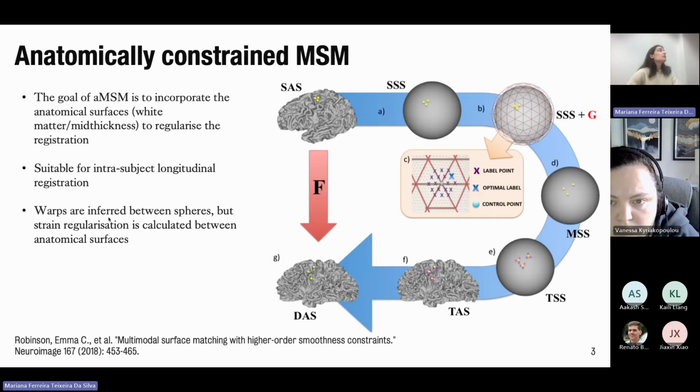So the goal of AMSM is to incorporate the anatomical surfaces, and by anatomical surfaces, we most often mean either the white matter or the mid-thickness surfaces, to regularize the registration. And like I mentioned, this is particularly suitable for intra-subject longitudinal registration, where we have multiple scans of the same subject.